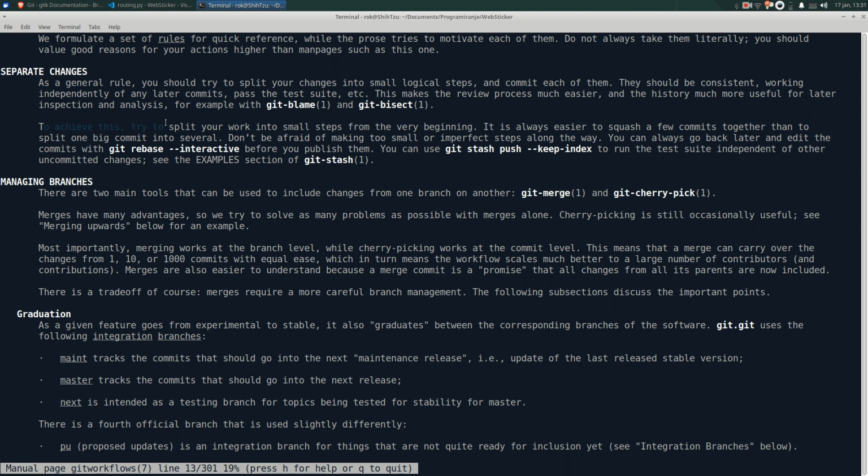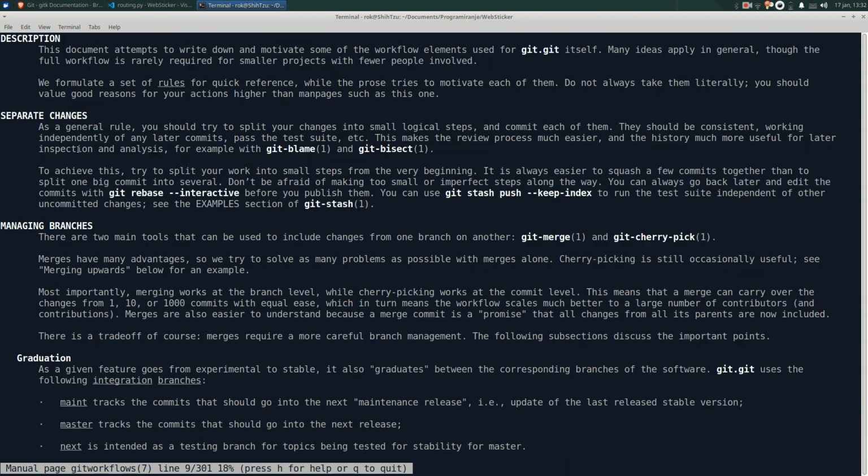To achieve this, try to split your work into small steps from the very beginning. It is always easier to squash a few commits together than to split one big commit into several. Yeah, that's true. Don't be afraid of making too small or imperfect steps along the way. I'm not, man. I have like 200 commits in this project right now. You can always go back later and edit the commits with git rebase interactive before you publish them. You can use git stash push keep index to run the test suite independent of other uncommitted changes. See the examples section of git stash.